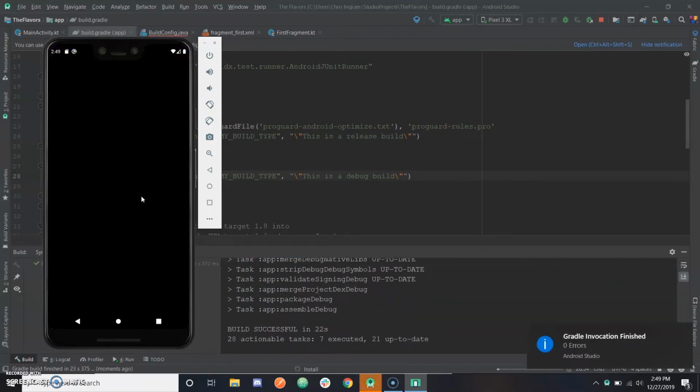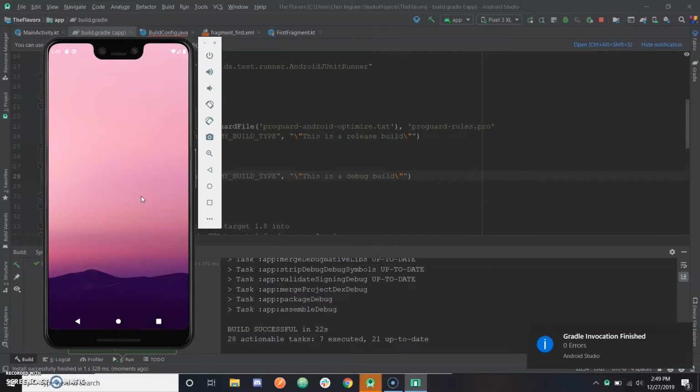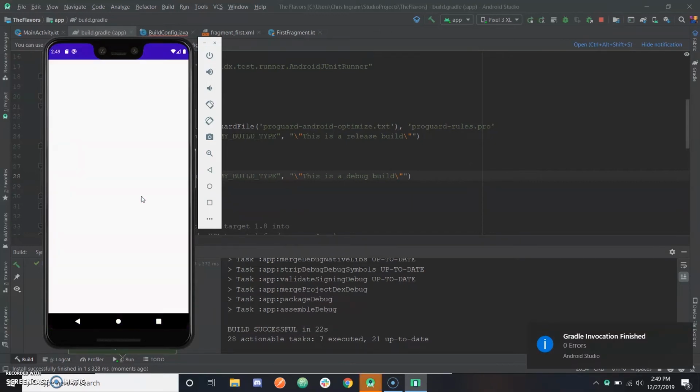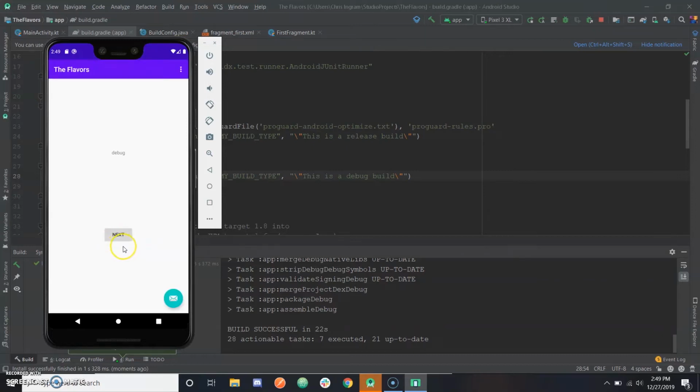Waiting. And it's a long time for that to load for some reason. Alright. Debug. That's definitely not what I typed.